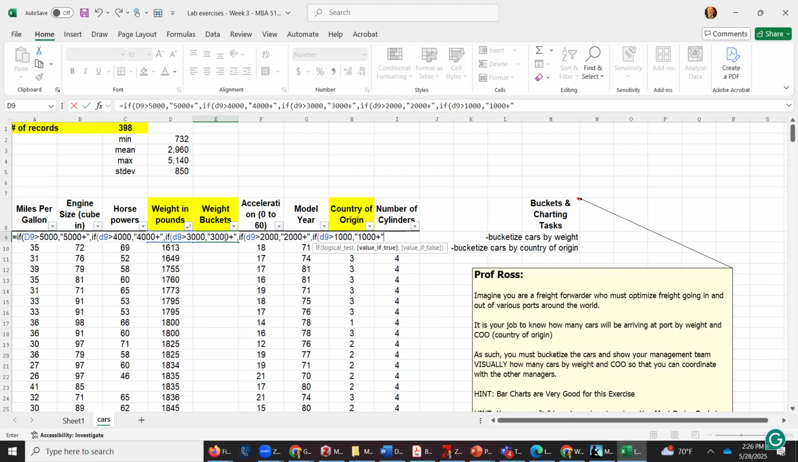Now, since I'm breaking it in increments of 1,000, my only final solution is to say if it's not true at any of those levels, then by definition, I know it's less than 1,000. Oops, sorry, I screwed that up. I told you, a little performance anxiety there. Else, less than 1,000. Okay. And I had to put that string value in quotes, right?